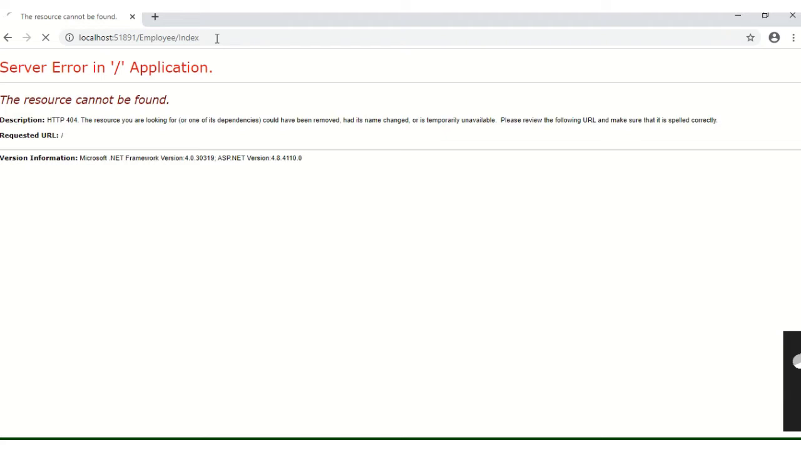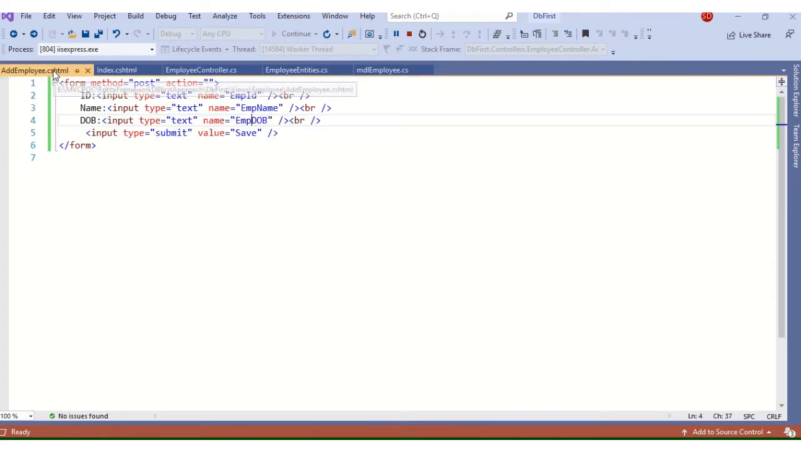Okay, so running this. Then I am clicking the add employee, getting this. So I am adding name, DOB, save. When I am going to save it, it will hit the add employee. When I am going to save it, see here, it should give the add employee.